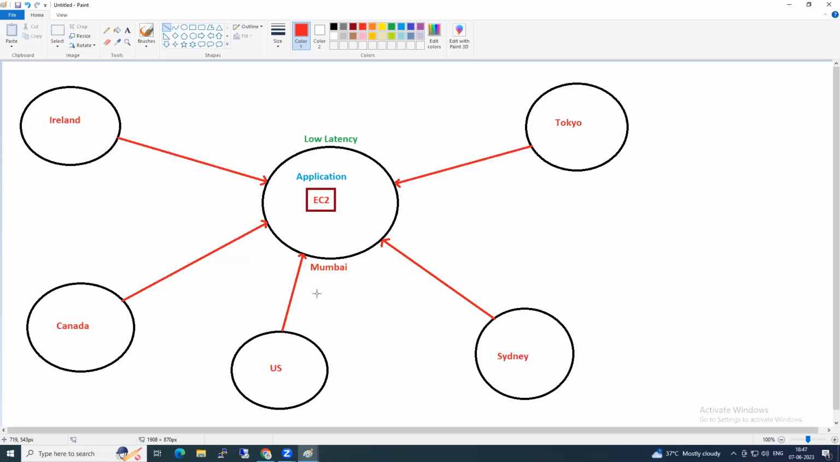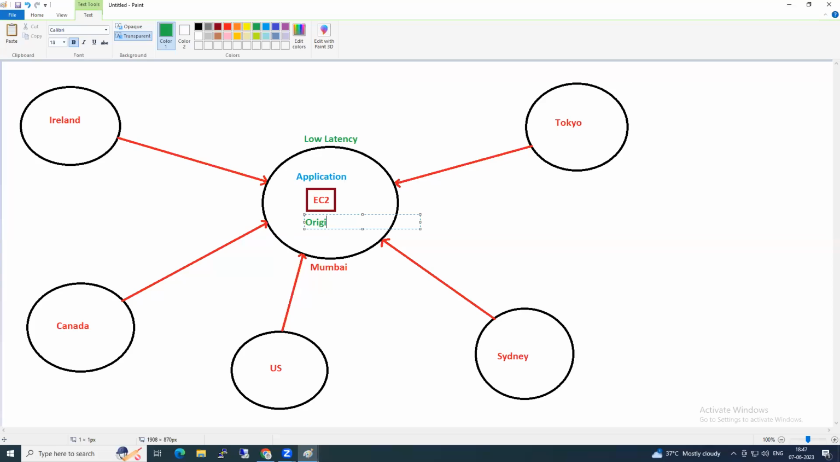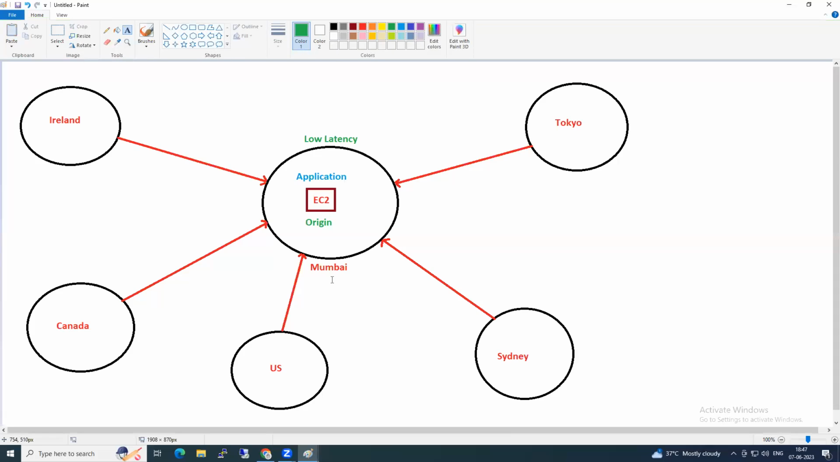I don't have the budget to keep the application in all regions now. You understood the problem? So my application, where is my origin? In Mumbai. So can I call it as origin? Yes, this is my origin. My origin is in Mumbai, but I don't want to keep the application throughout all the regions here, but I want to have a low latency.